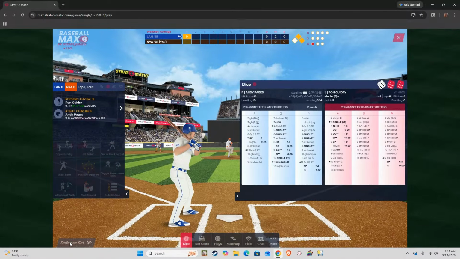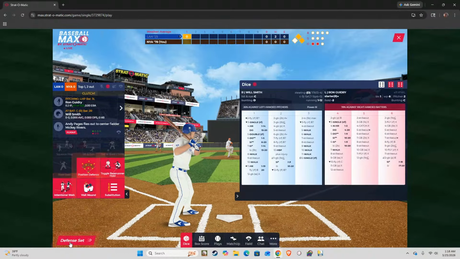Let's deal. Andy Pages. Yep. Two on, one down, and fly ball. Mickey Rivers earning his paycheck today. So two away now for Will Smith.